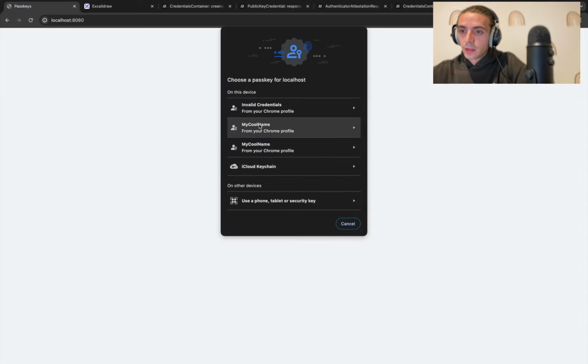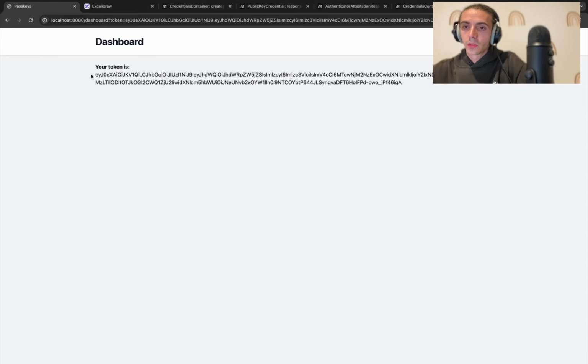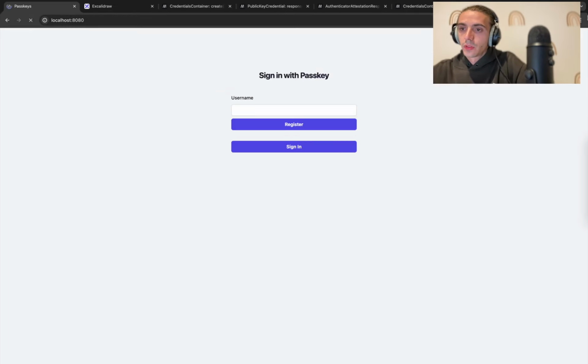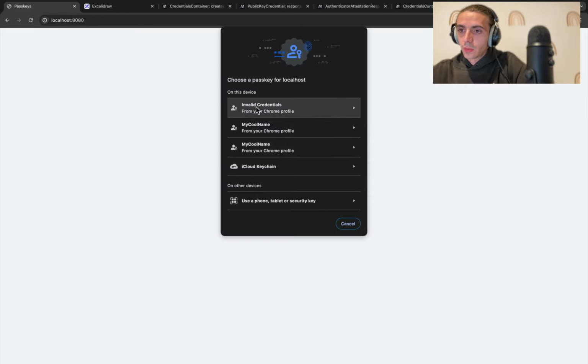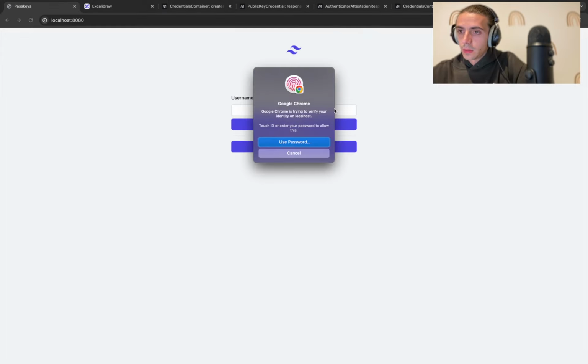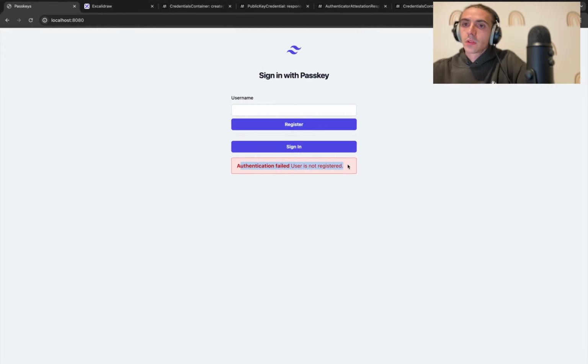Now I can sign in, I think it's this one, and the server returns a valid JWT for me to use for future requests. But just to show it doesn't always work, if I have one with invalid credentials here, and there we go, and that failed. So what's going on here? I'll just do a brief overview of authentication and how passkeys work.